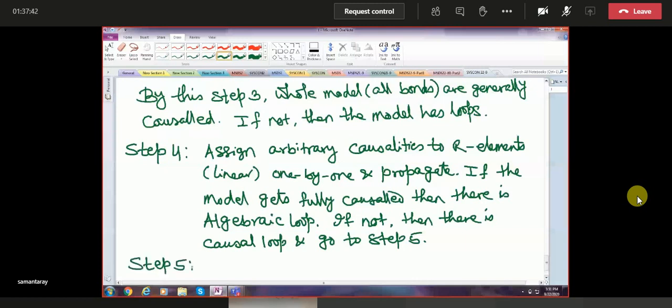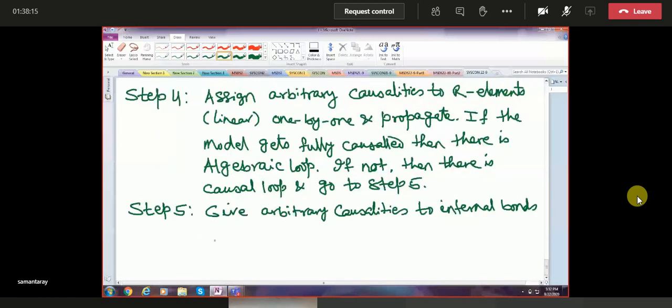Here give arbitrary causality. So all I, C, R are done, sources are done. What is left out? Right. Nothing is left out. Give arbitrary causalities to internal bonds. So whatever bonds are not causal, give them arbitrary causality one by one and propagate.